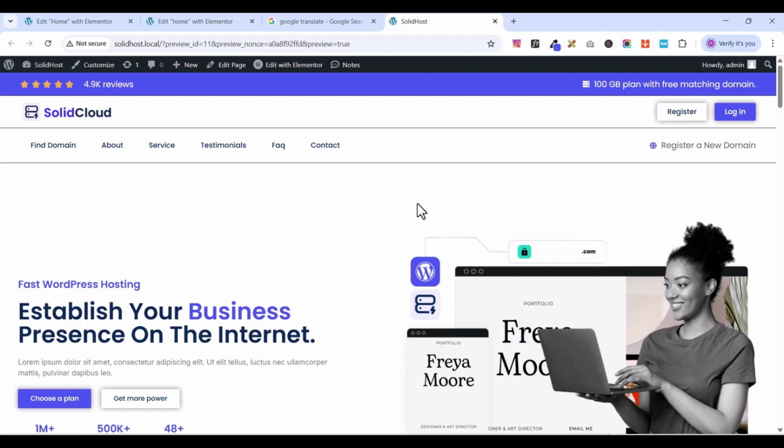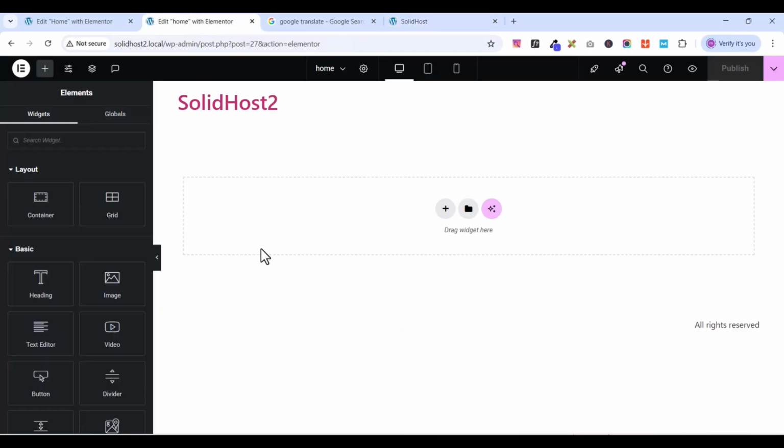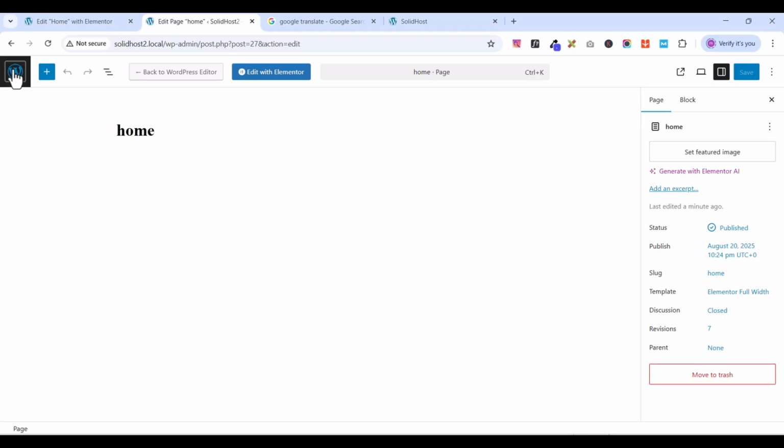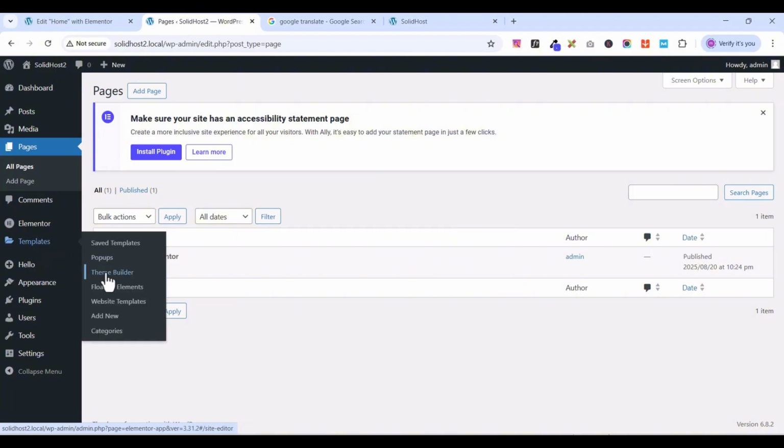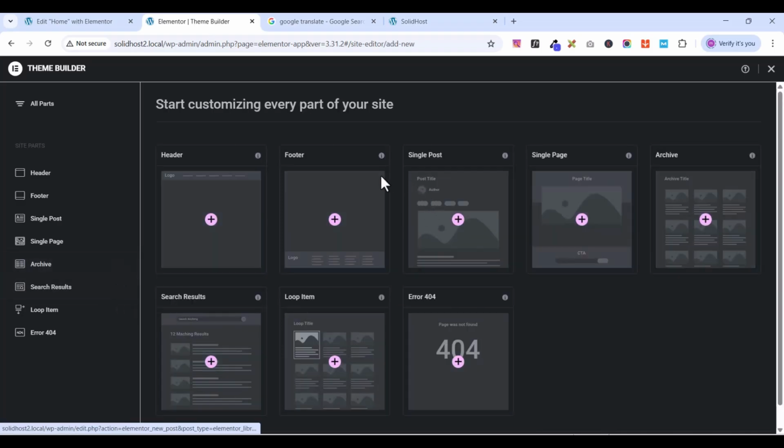Let me go back to my dashboard. I am still in my working environment, so I have to go inside my dashboard because we need a template to design the header. We need a header template. So I'll click here and click on exit to WordPress, and it will take me to my dashboard. Then I'll click on template, then template builder. Click on it here, and this will open.